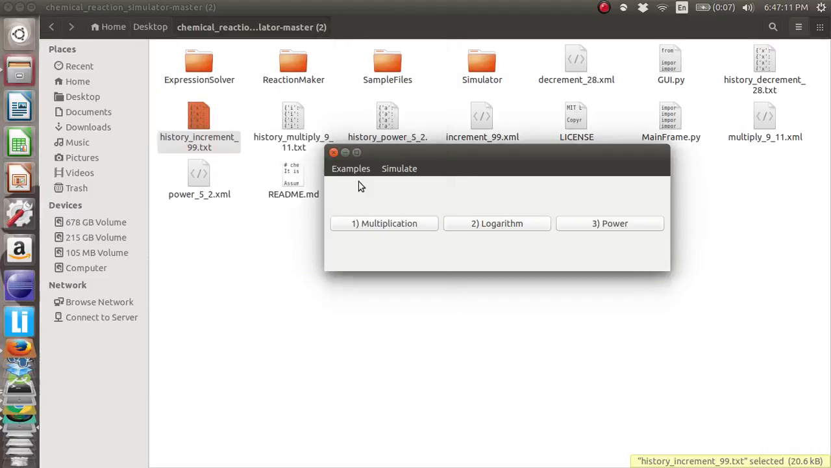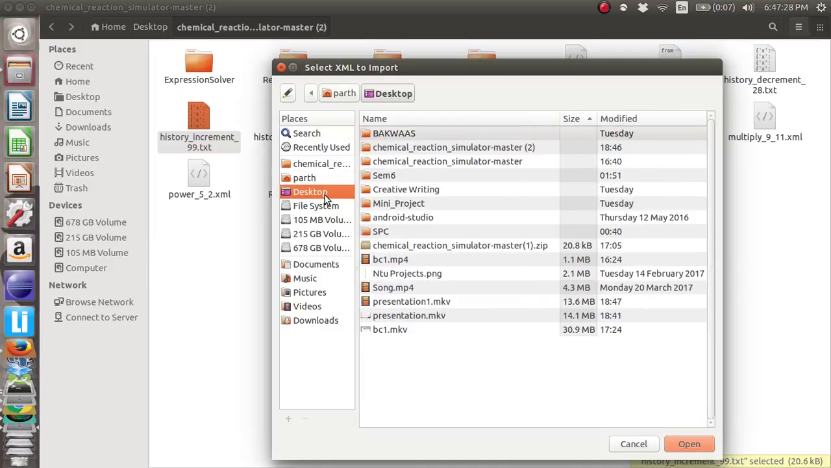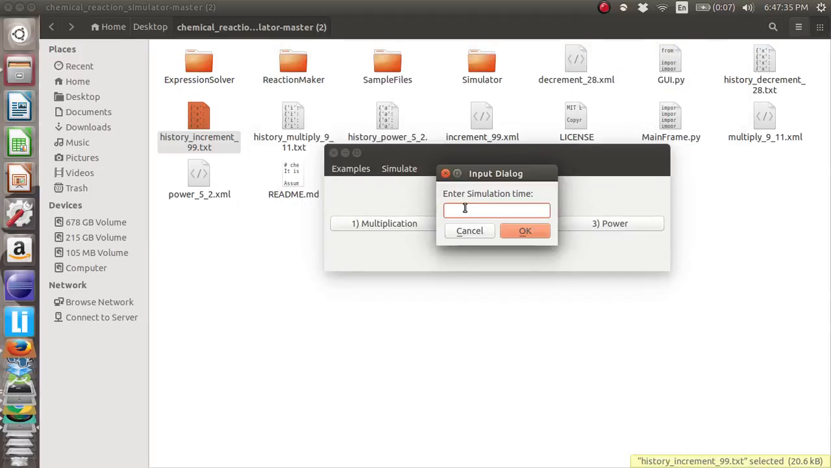Now let's say if someone has his own chemical reaction and wants to verify whether the chemical reaction he has written performs a certain function. So let's say I use the import XML function. Now if I want to import the XML, let me take my example of multiplication. Now I want to simulate it. The code for multiplication is already there. I just want to verify it. So I verify it for 1000 time steps.